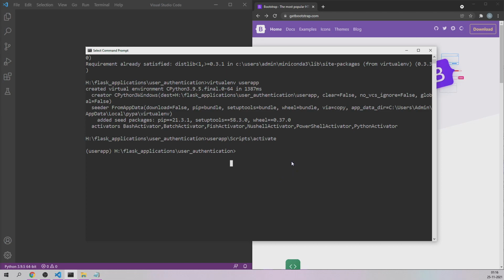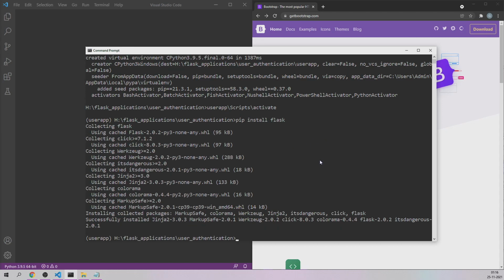Now in this virtual environment, I'm going to install the Flask libraries. You just have to say pip install Flask, hit enter, and it will download all the Flask library files which are required to run or to make the application. Now you can minimize this command prompt.